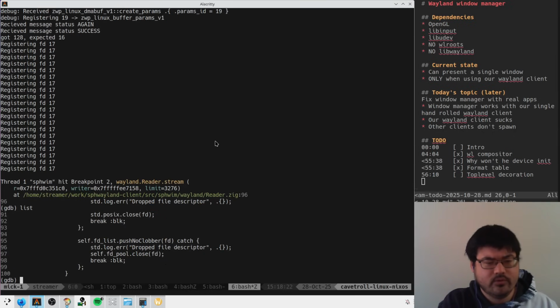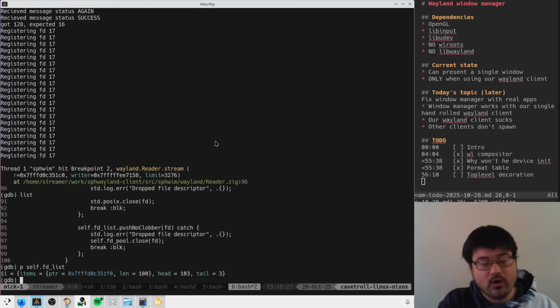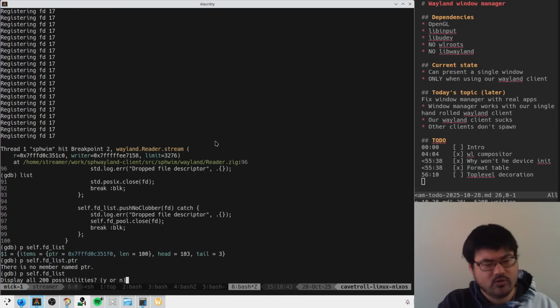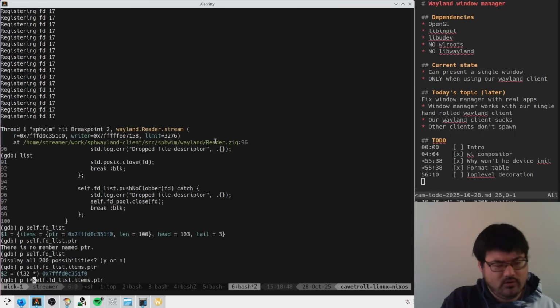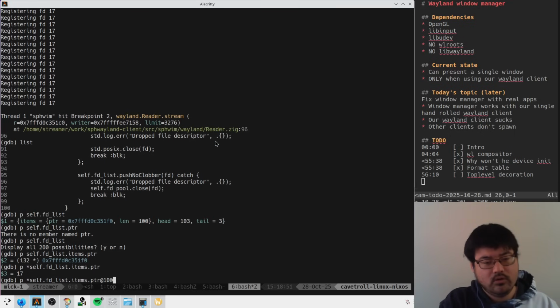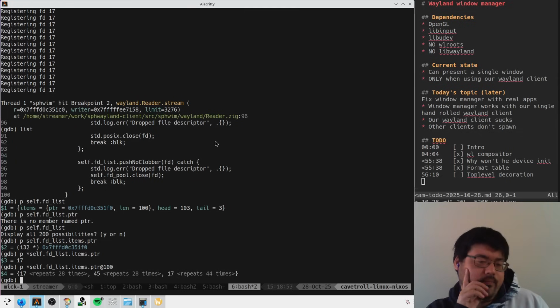Okay. So we're at self FD list. Head 103, tail 3. We have 100 file descriptors in here? That doesn't sound right. That doesn't sound right at all.